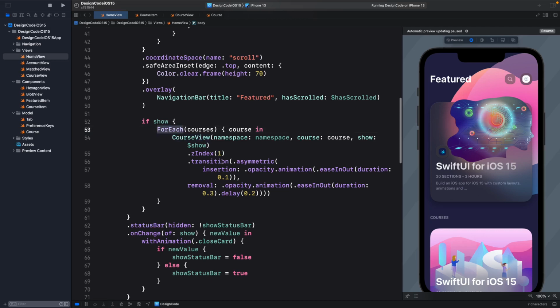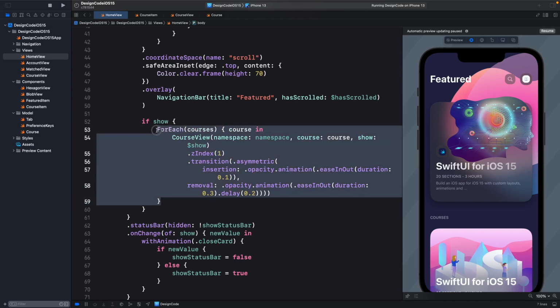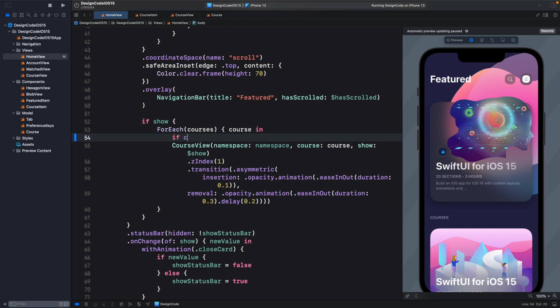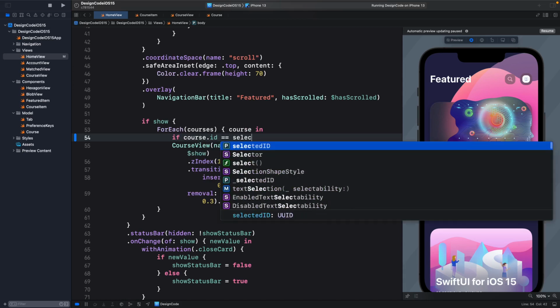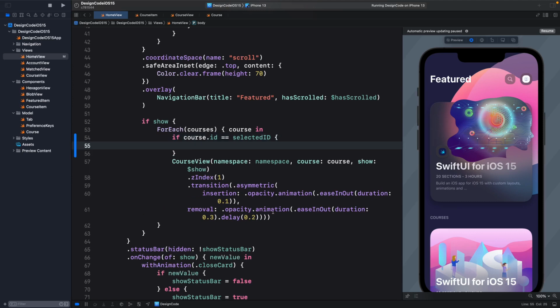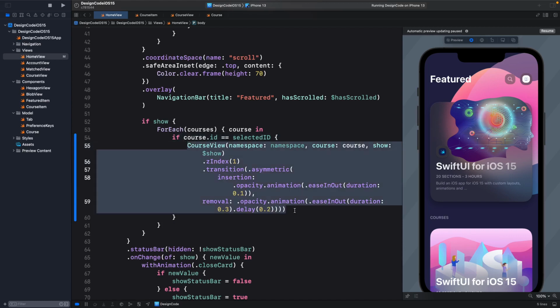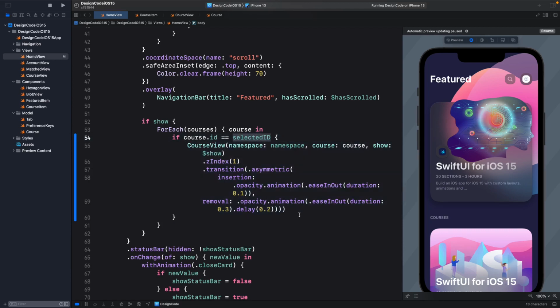Now you can see here we do have a loop, and what this means is that it's showing every single course view at the same time, which is why it's showing the last item of that loop on top of everything else before. So what we need to do instead is to set an if statement inside the for each loop to say if course.id, which is what we're receiving, is equal to the selected ID, then show the course view. Otherwise, don't show anything, which means that it's only going to show the course view that has been selected.